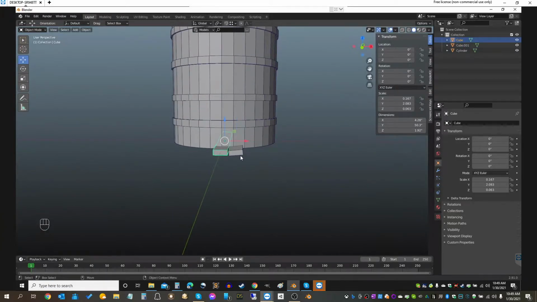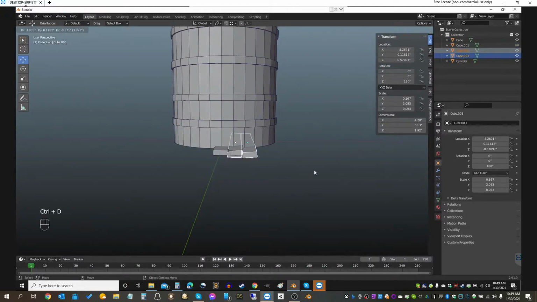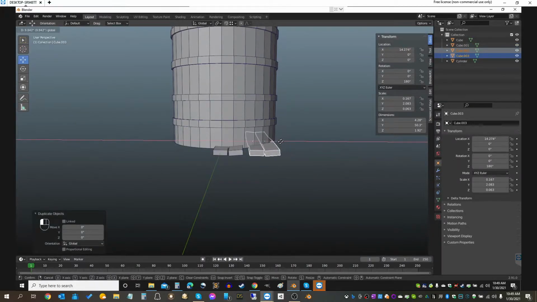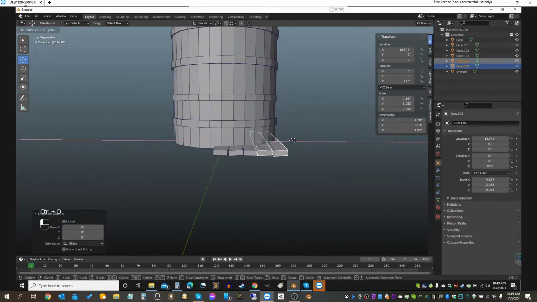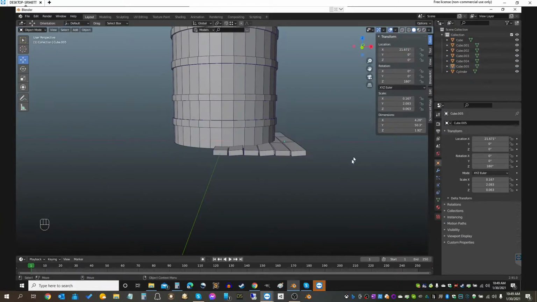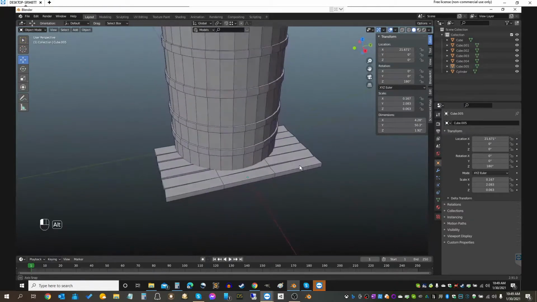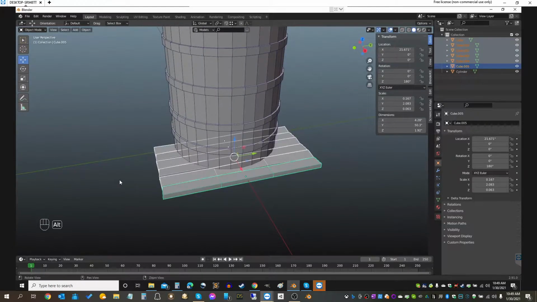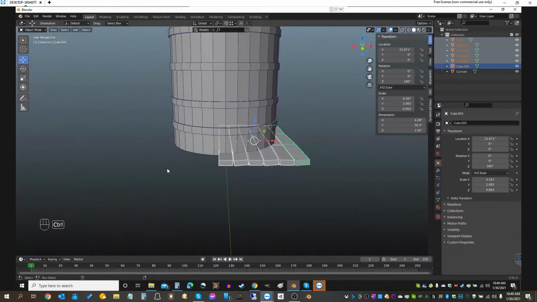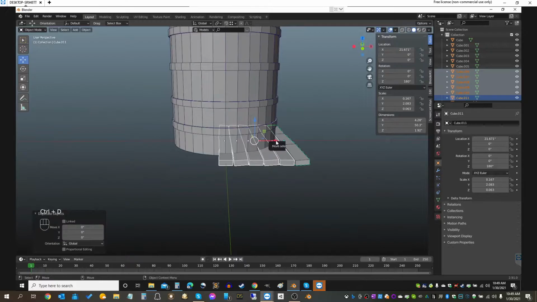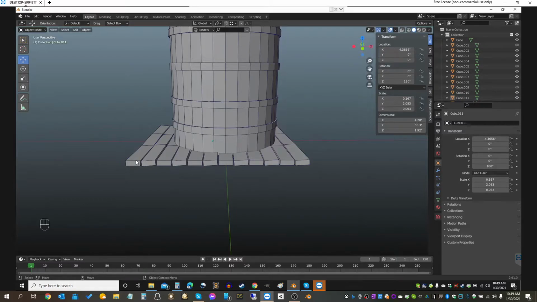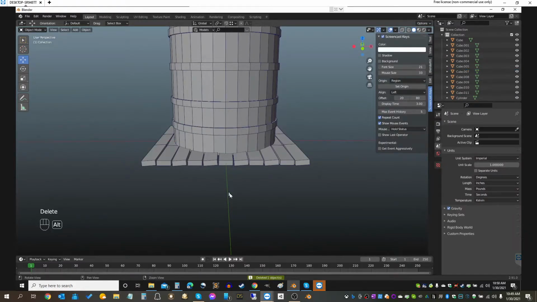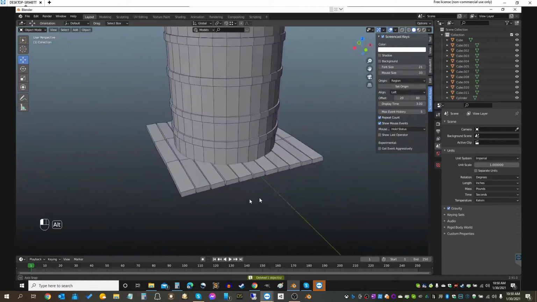Now I'm going to grab both of those, duplicate in this direction. Do that one more time. I'm going to grab all of those, duplicate in this direction. I think I got one too many. How's that? That's pretty awesome.